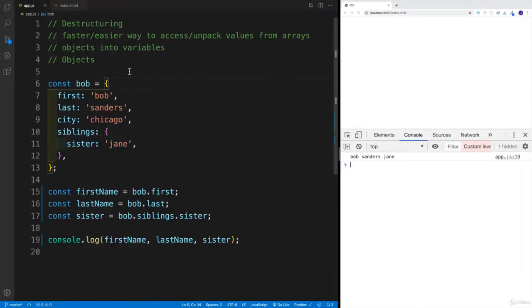Similarly, how we can destructure arrays, we can also destructure objects. So we have the object of Bob, then the first property, the last one, the city, the sibling, and of course we have these values. We have Bob, Sanders, Chicago, and let's imagine that the sister name is Jane.